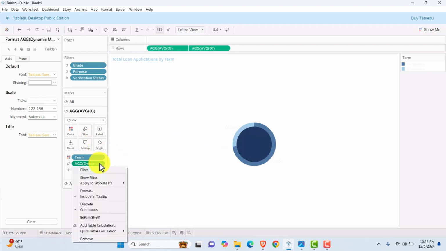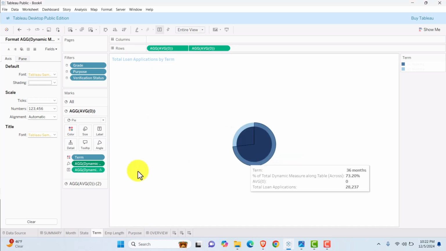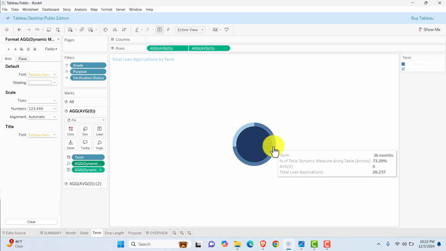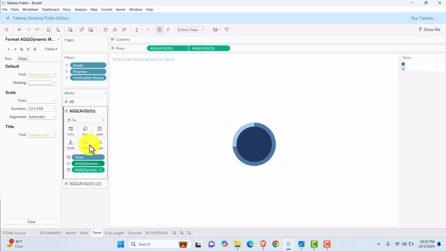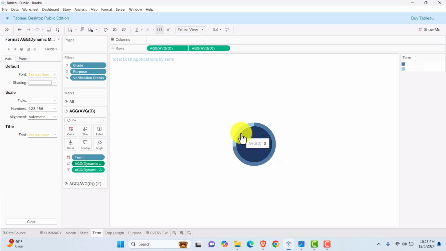So what we have to do, we'll have to go to the tooltip, and here we just have to make it like this. Parameter select, and then it's okay. Now it shows us total loan applications, total loan applications. I think we need to remove this thing. You don't need this. One second, I will just remove this thing, and we'll see again.